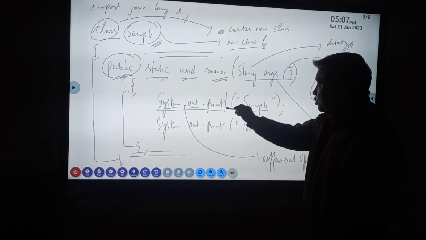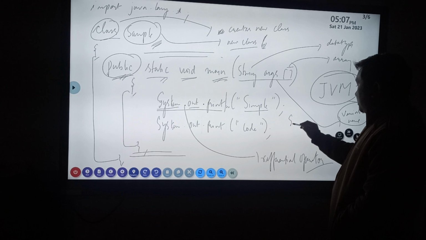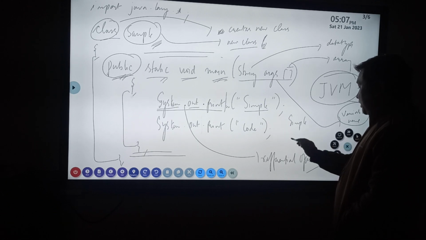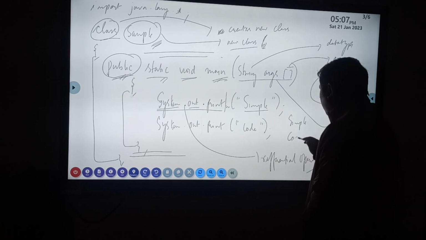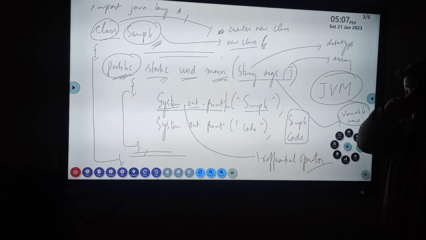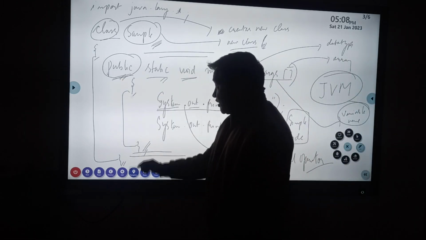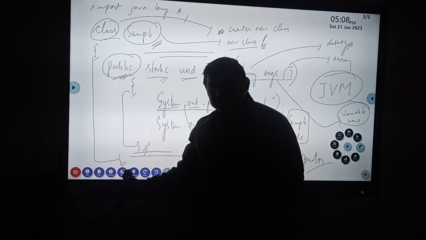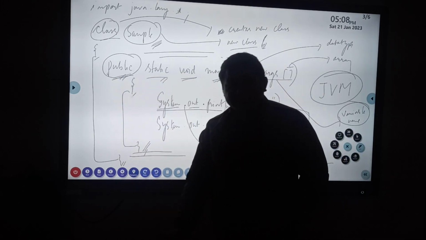If ln has to be used over here, now what happens? Simple is printed, then it creates a new line. In the next line, what will be printed? Code will be printed. So this is your output. After that your main function ends, your class ends. Now every opening brace should also have a closing brace.